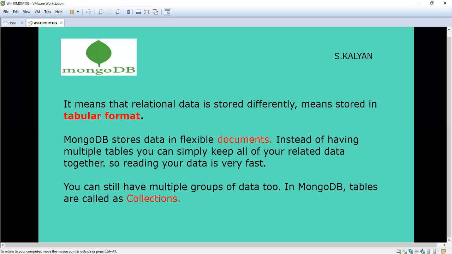This is a brief introduction about MongoDB, and I will be creating videos on concepts in MongoDB. Various things are there. I will try to create some videos for the MongoDB technology.